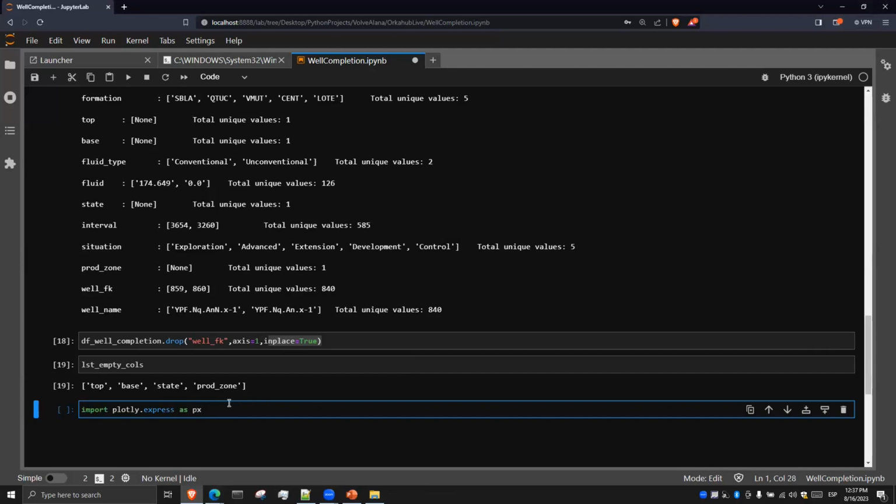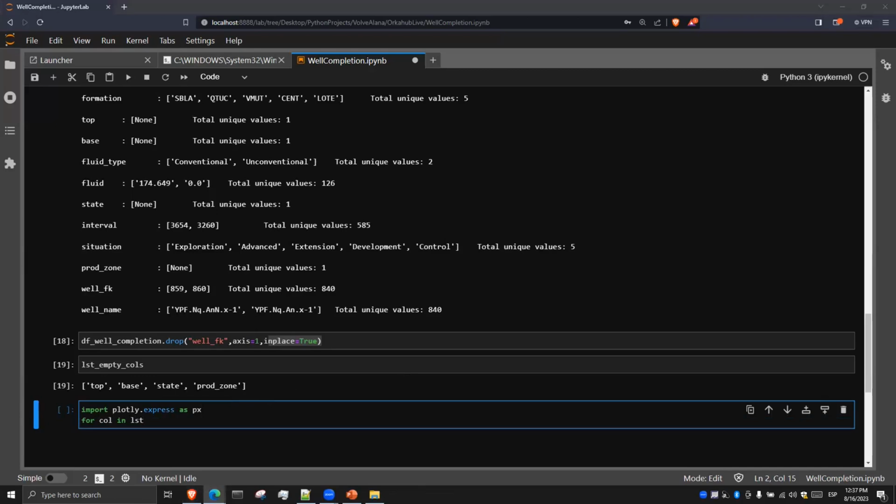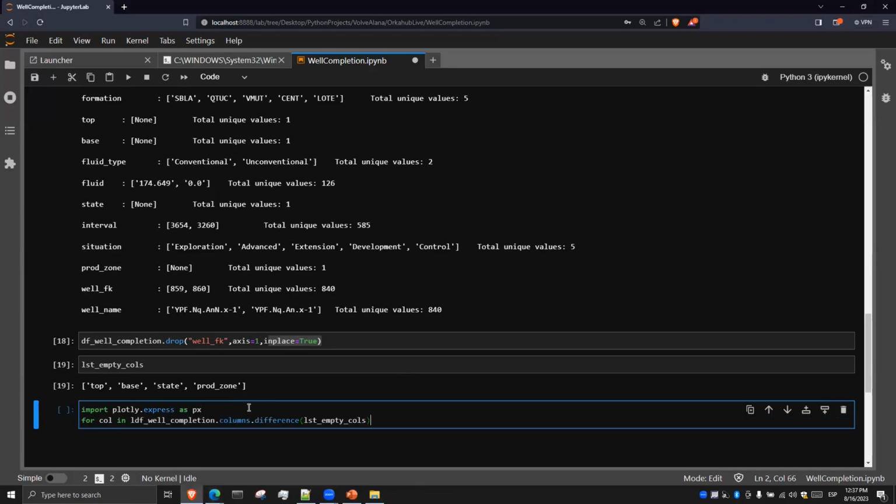I'm going to create a for loop for col in list of... I'm going to paste this, and I'm going to tell you guys what this is. First, I'm going to ask with the columns property for all the columns that are in the df well completion, and then I'm going to take the difference. I'm going to set apart the empty columns list from this first list.